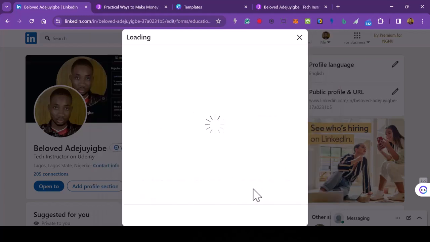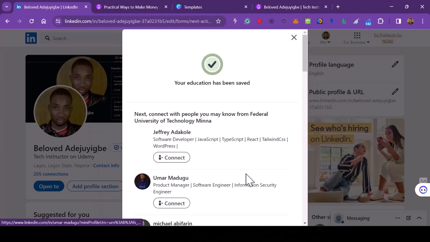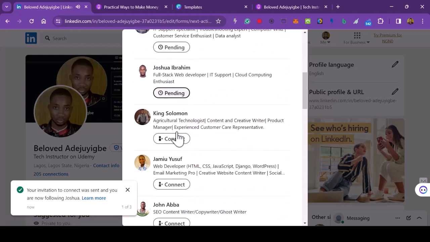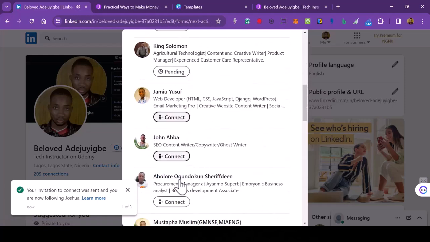And let's see what it looks like right now. Having saved this, your education has been saved. Something important about this is that once you have all this saved, you get to see people from the same school, and connect with people you may know from Federal University of Technology. Now you get to see people from the same school as you are, then you can connect with them easily. That's another way to promote yourself on LinkedIn. It's very easy as that.